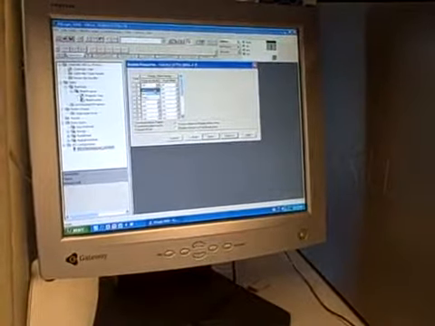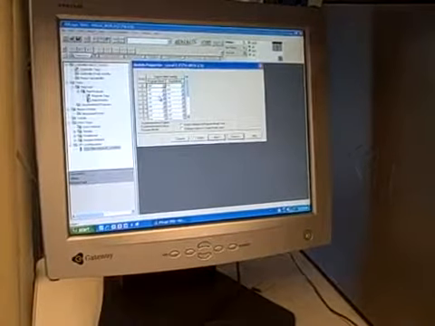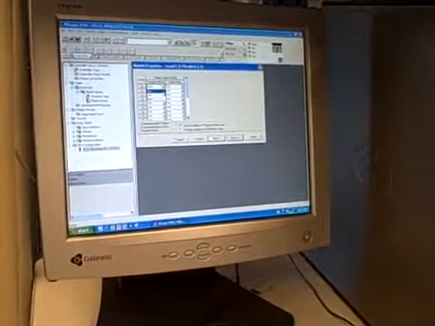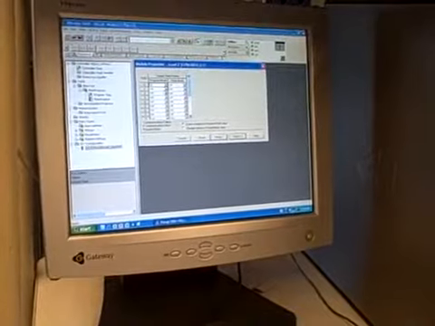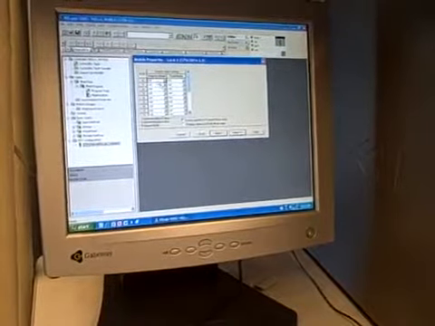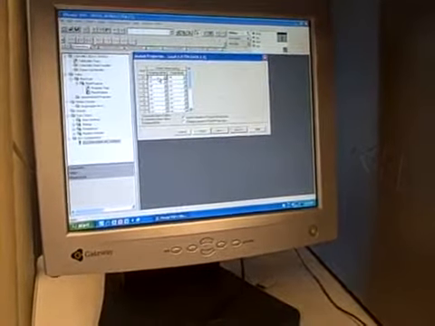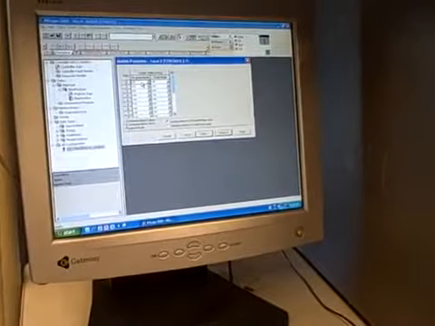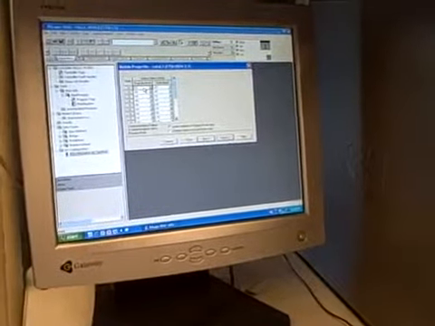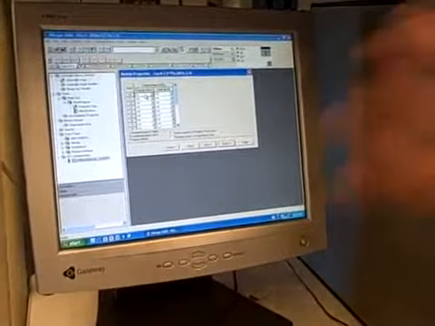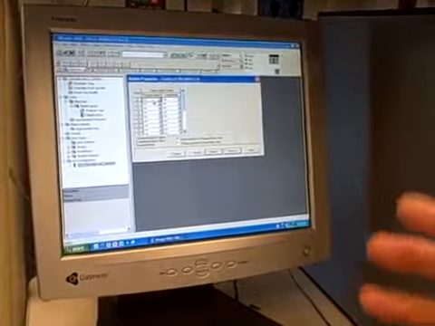So I could, for example, tell it to hold its last state, or I could tell it to default to the on mode or the off mode when the processor switches to program. That's a really cool feature because in older generations of the PLC, the output simply turned off when the processor went to program mode.